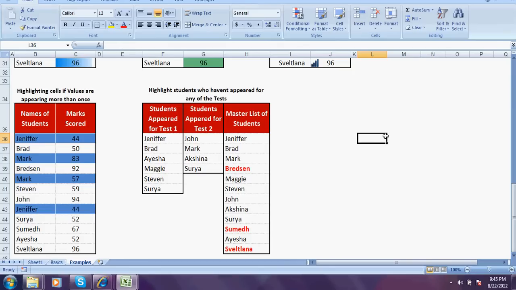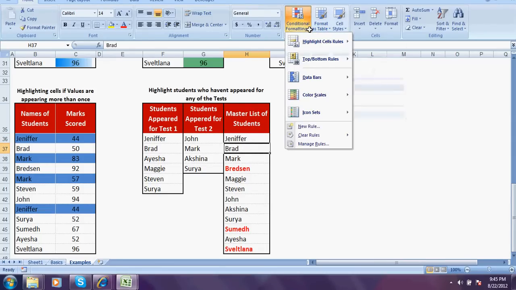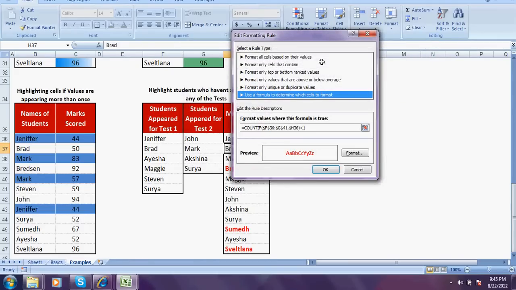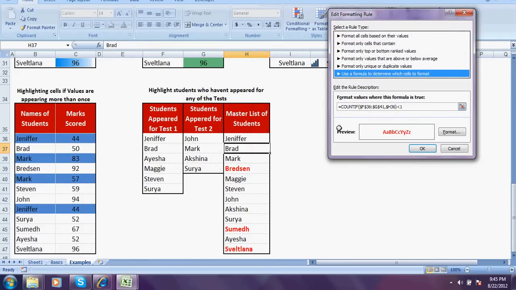Now let's do one more example. Let's assume we have two lists of students. This is the first list in which students appeared for test 1, and this is the second list. And now we have to find out those students who haven't appeared for any of the tests. So how will we do it? First we'll clear the formatting. First let's understand the formula.